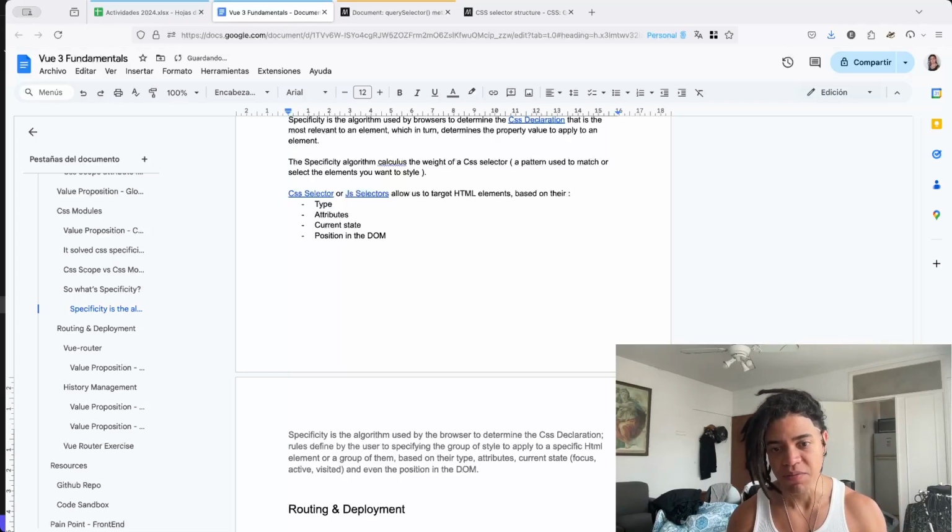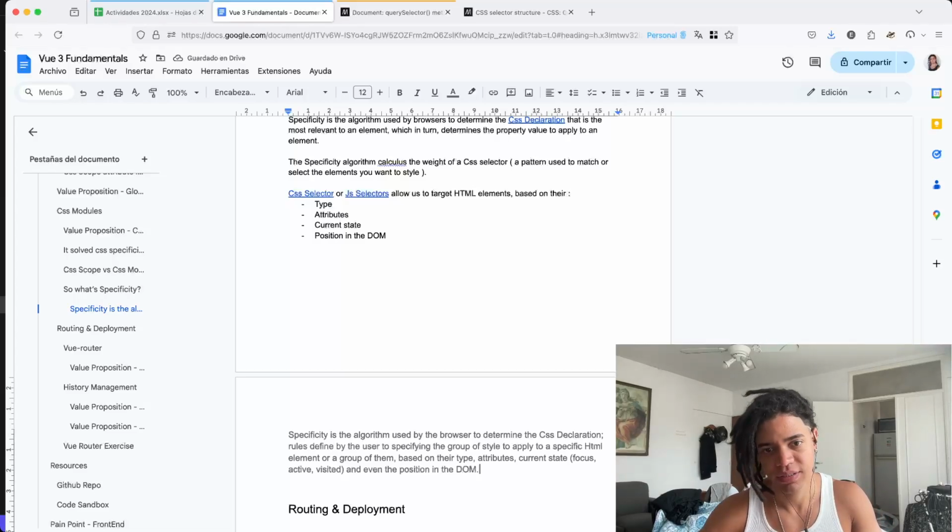Interesting. And having the ability to now describe that is something important for us. So this CSS selector, or JavaScript selectors, both of them enable us to target HTML elements based on type, attributes, current state, and even the position in the DOM.